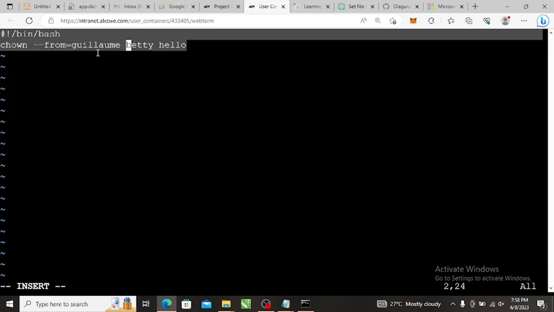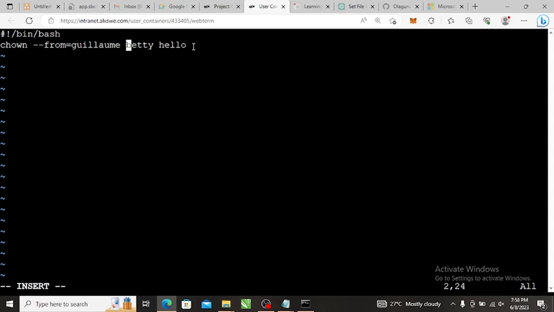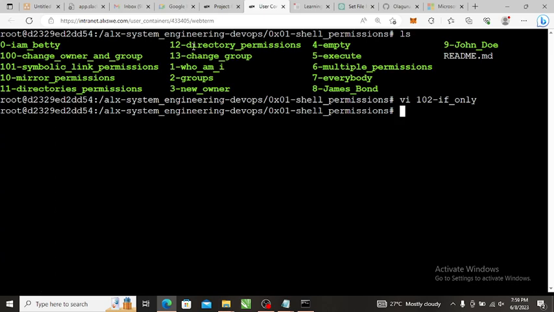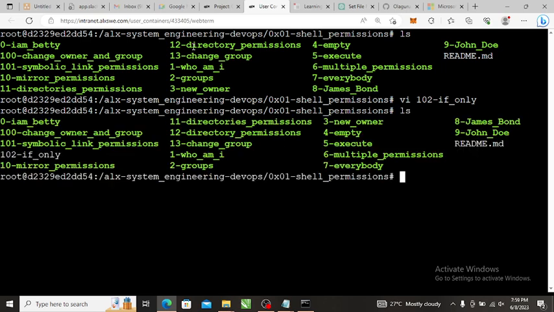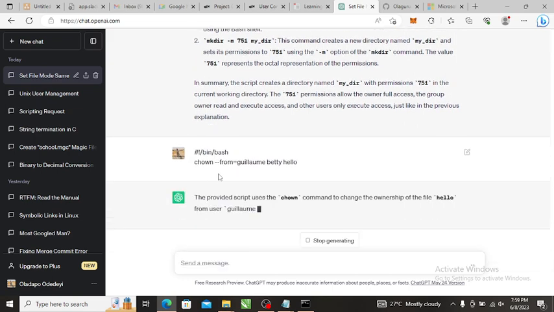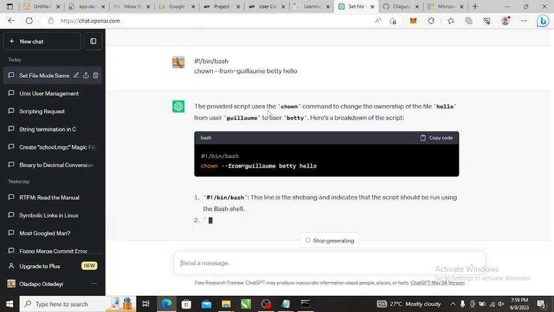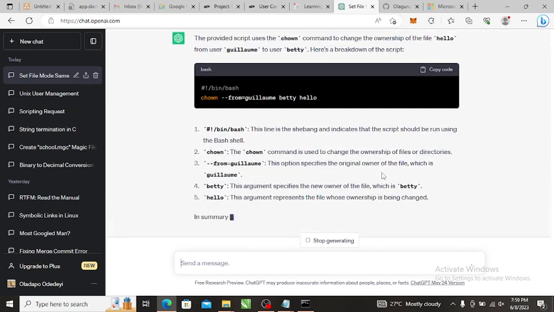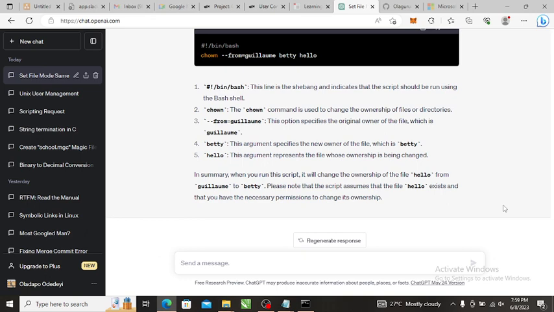Okay, copy. So yeah, so escape. Why is this not working? Let me use my keyboard. Yeah, WQ, ls. So we're almost done. So copy this, paste it here, enter. It said the provided uses the chown. Okay, that is finished.